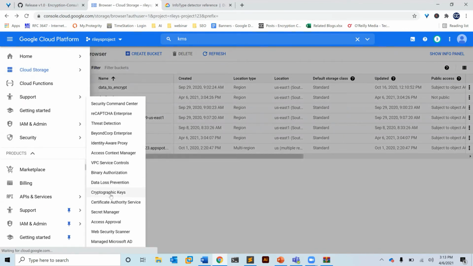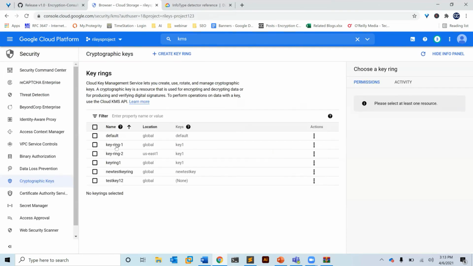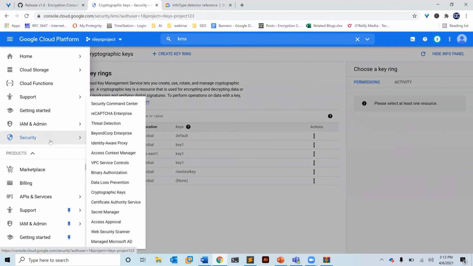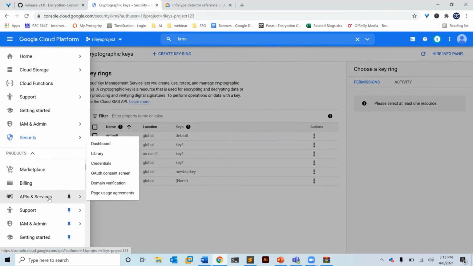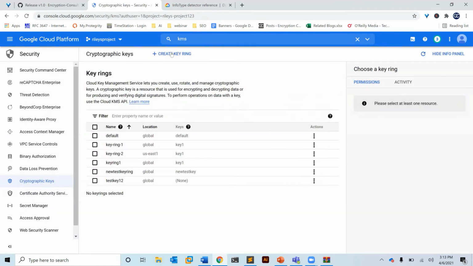To create cryptographic keys, and this is only if you're doing format preserving encryption, you'll go to cryptographic keys under security. I have it pinned here, but you can find it right here at the very beginning. And you'll create a keyring. Name your keyring, ensure that the location is set as global, and create a key as well that is globally accessed.